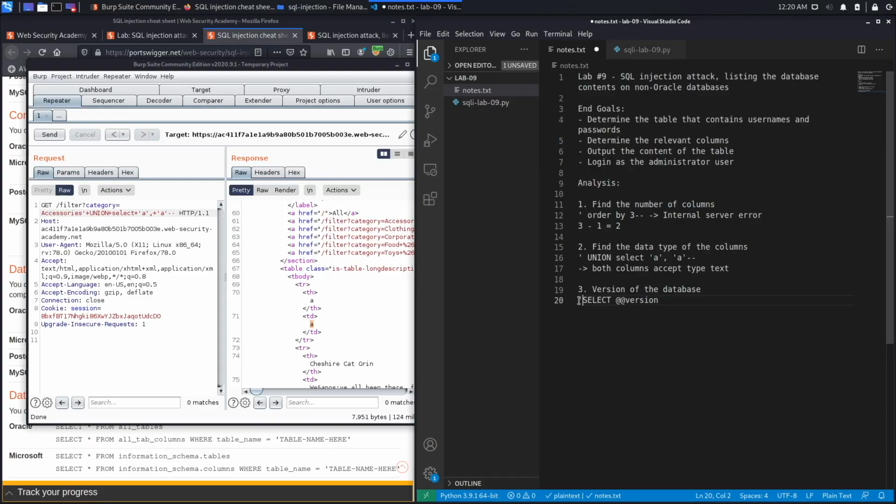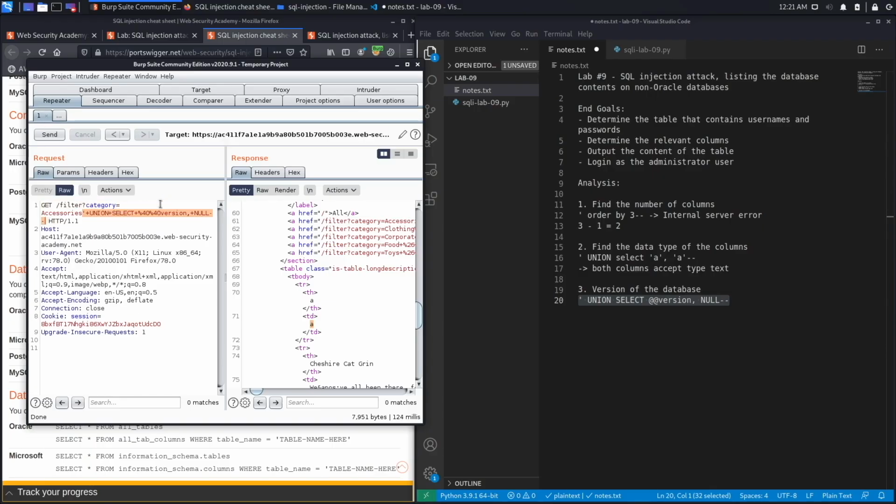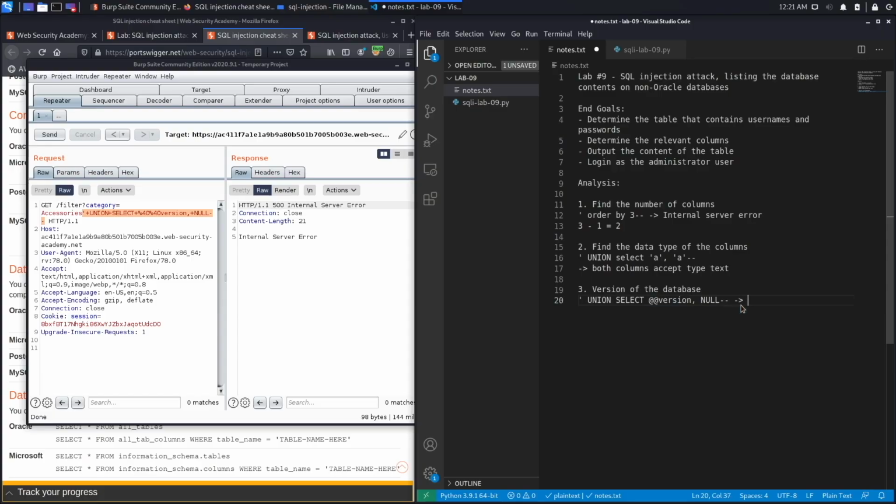And again, we need to fit that with our SQL injection. So it would be union select @@version, and then there's still another column, we could just put null in there, and comment out the rest. Let's try that. Let's do Control U to URL encode it, hit send, and we get a 500 internal server response. So I'm just going to make a note saying, not Microsoft.